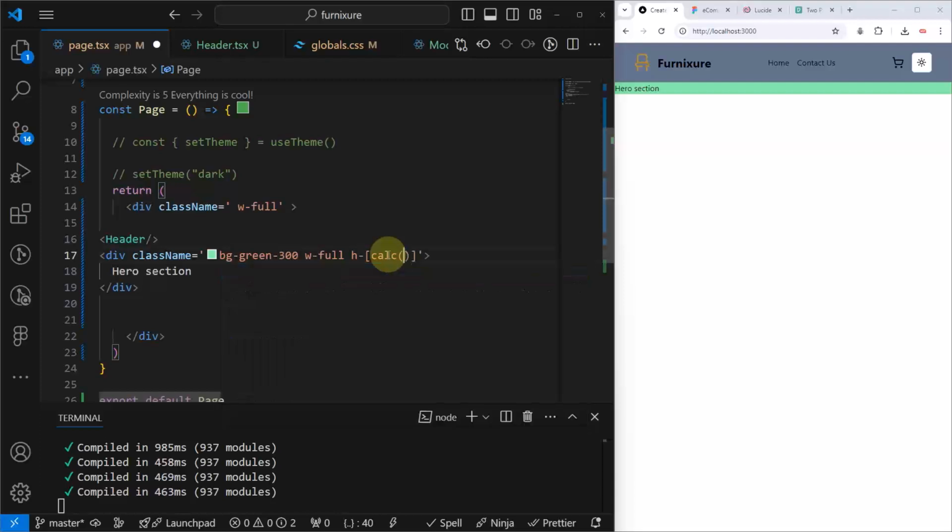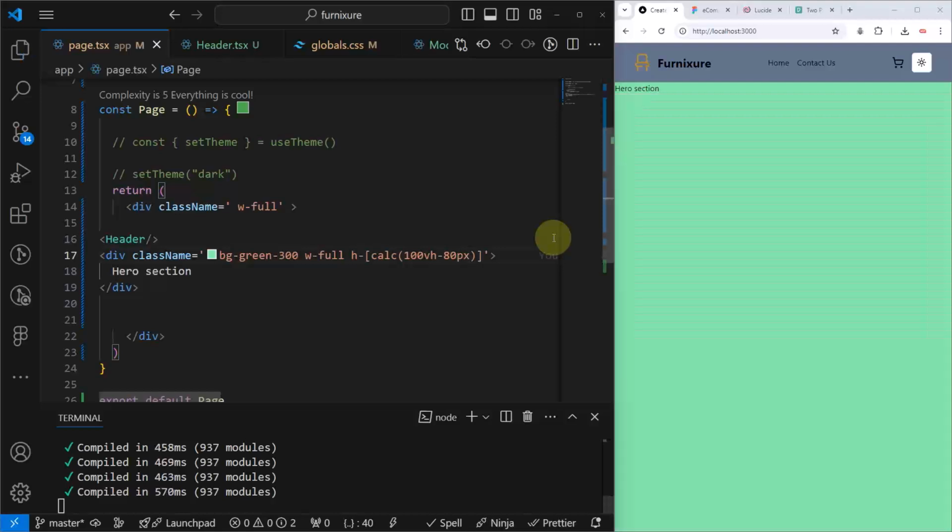We want 100vh, which is the height of the screen, and then we want to minus, we know that the height of the header is 80 pixels, so let's minus 80 pixels. If all is well, I think this is supposed to work. Let's save and see. As you can see, our calculation is working perfectly. We are taking 100% of the view height, minusing 80, and this is what we get.